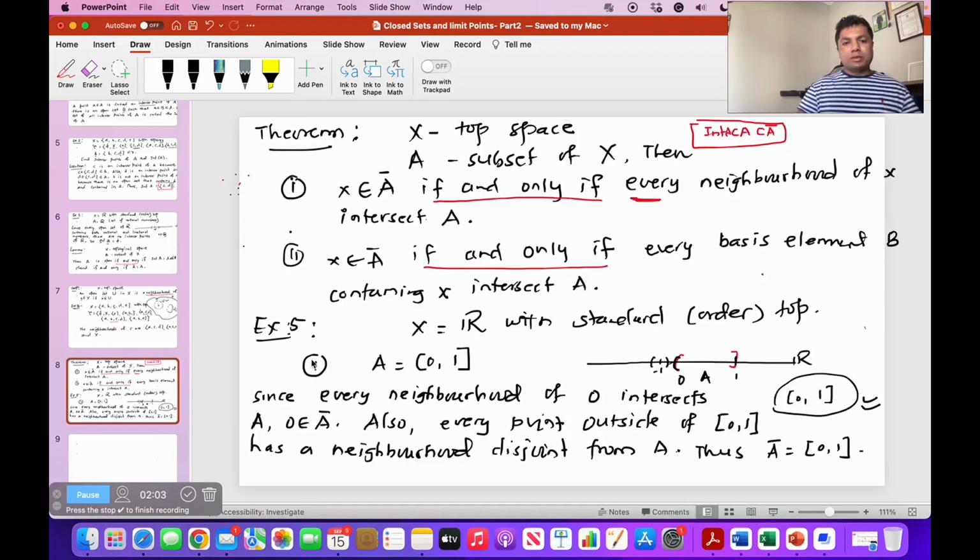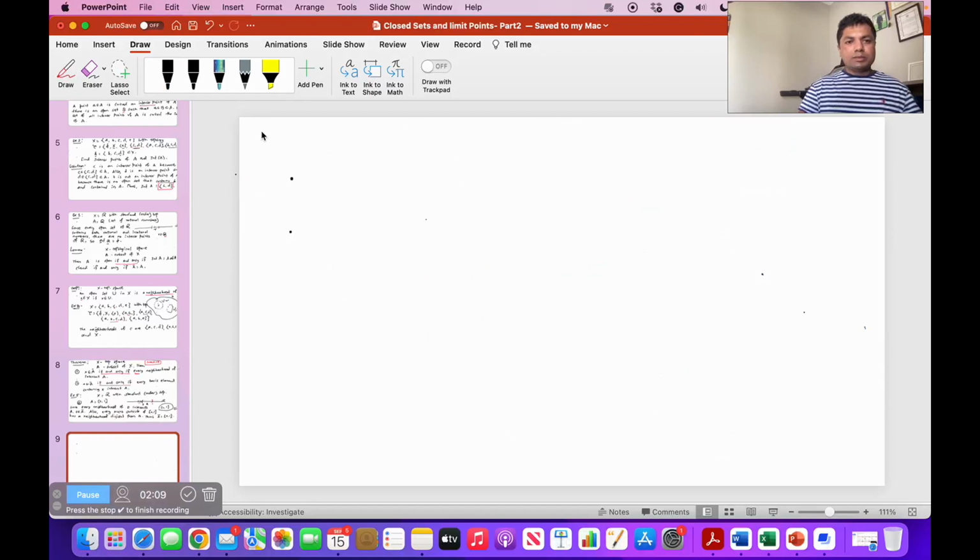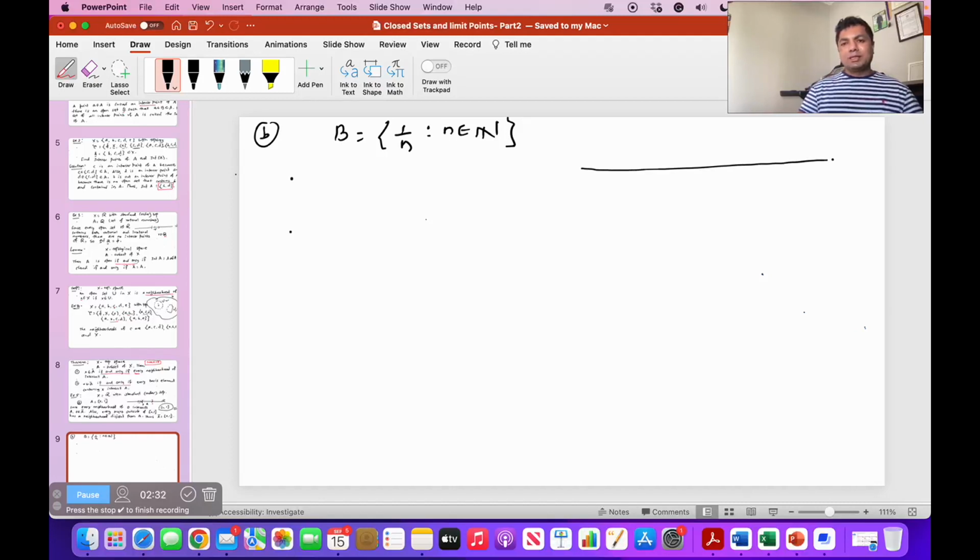Let's call this one A, and then this one is B. Still we are in the topological space R with the standard topology, but we have a different set, which is the set of all 1 over n, where n is a natural number. So basically B is this set here.